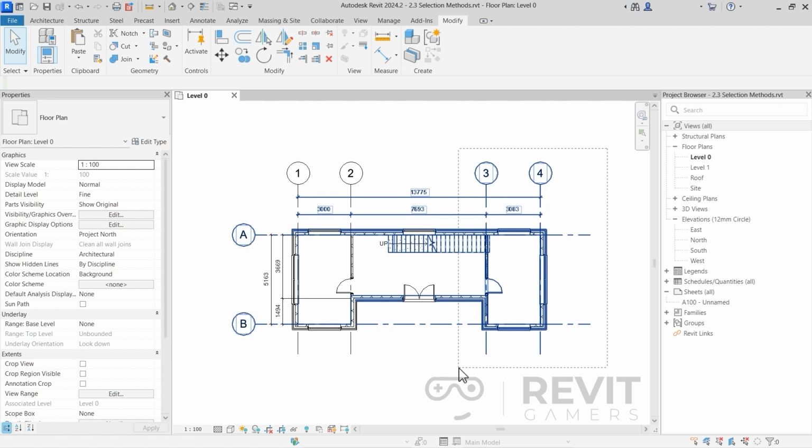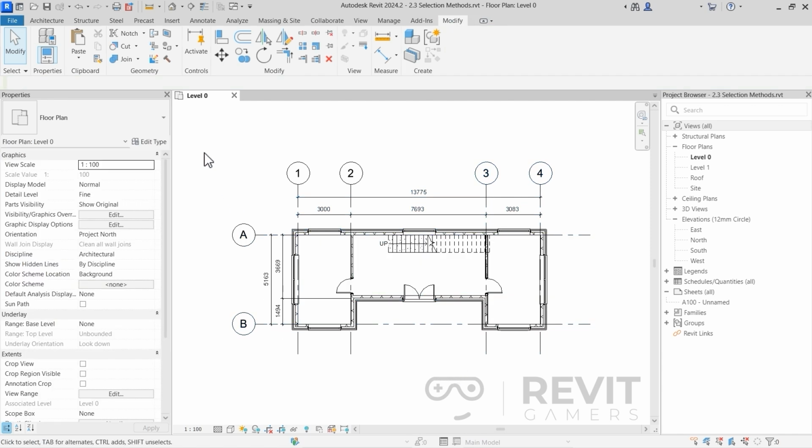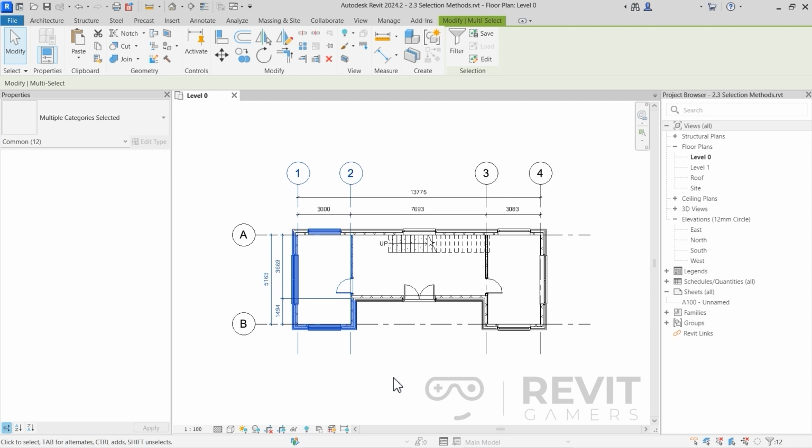Please note that this box is dashed in this mode. The other way is to click and drag to the right. This way, only the objects that reside entirely within the box will be selected. In this mode, the box is shown as solid.